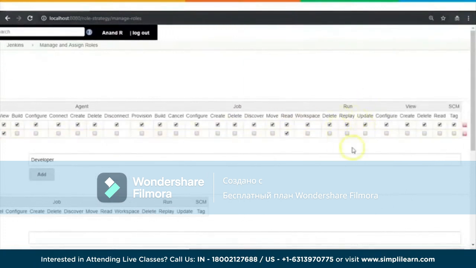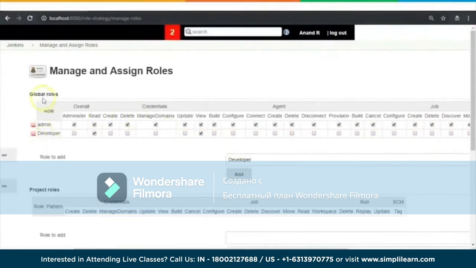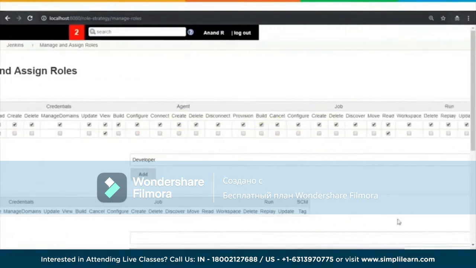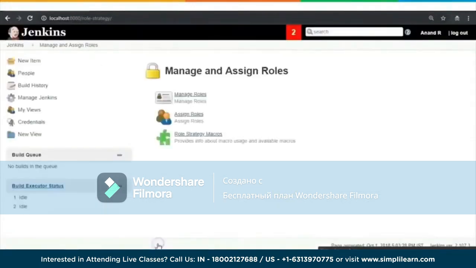Run? No, I don't want to give him any particular access which will allow him to run any jobs. View, configure, possibly create, delete. I don't want those. Read, yes, definitely. And this is the specific role. So what I'm doing is creating a global role called developer, and I'm giving him very, very limited permissions, in the sense that I don't want this developer to be able to run any agents, nor create jobs, or build jobs, or cancel jobs, or configure jobs. At the max, I would just want him to read a job that is already put up there. Okay, so I would save.